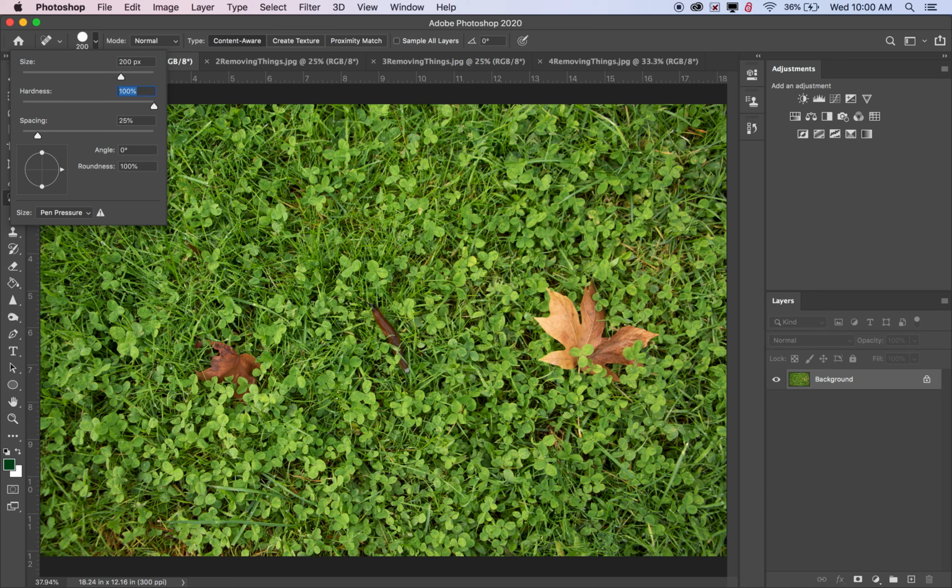If you go to 100%, it'll be a little bit like a cookie cutter. It'll have really distinct hard edges. But if you go all the way down to 0, it'll have really gradual fuzzy edges. And so with a spot healing brush, that helps us make it really gradual and look really natural. So I'm going to put mine all the way down to 0%. And it looks like my brush size is about 200.